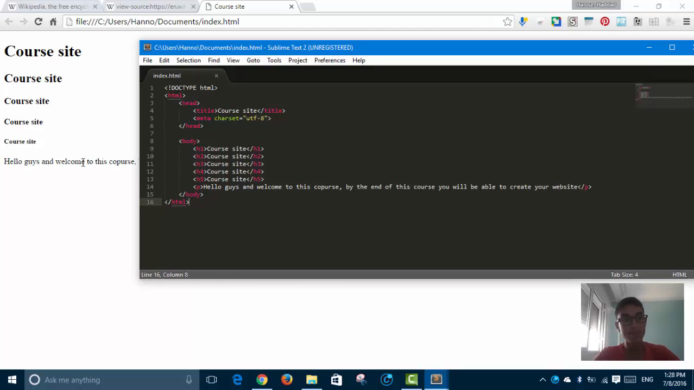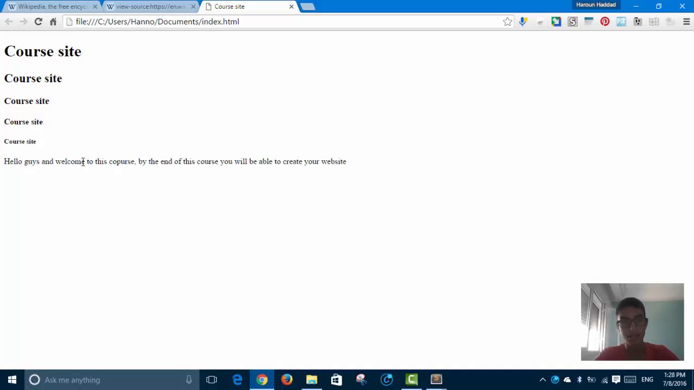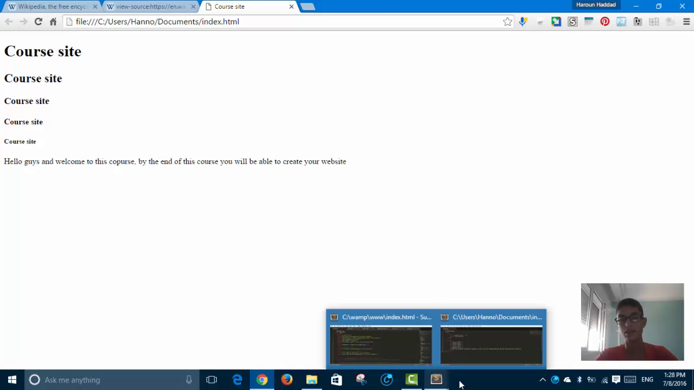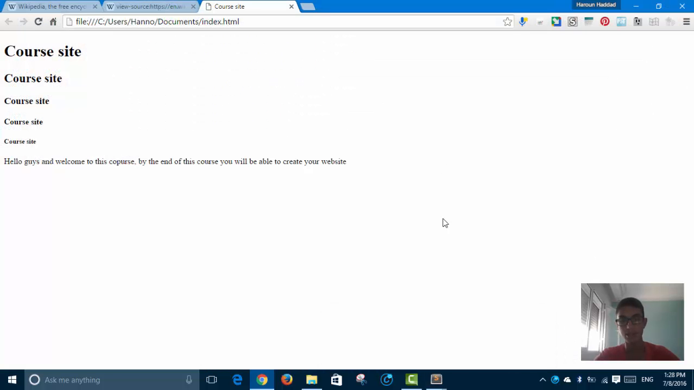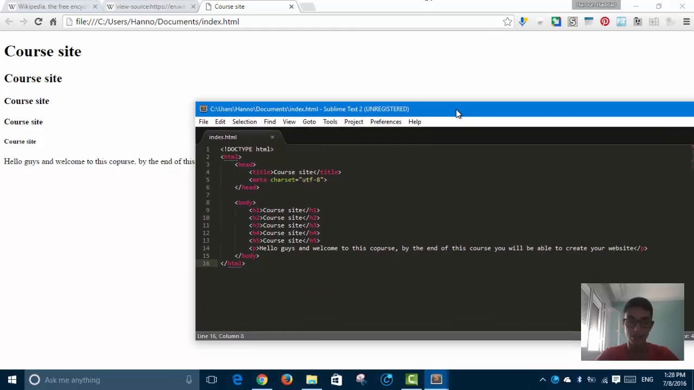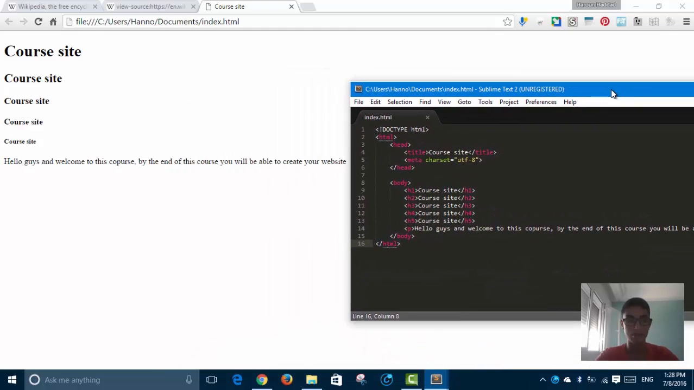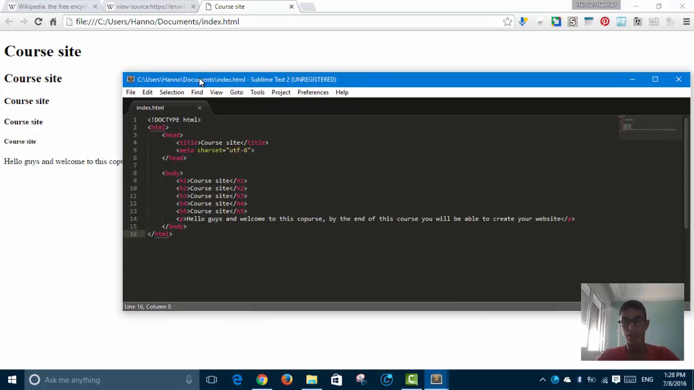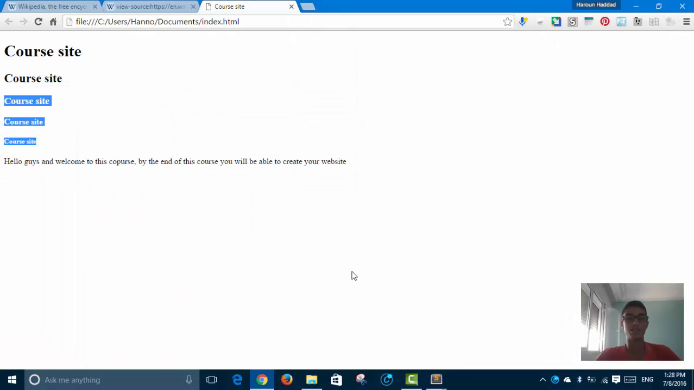So guys, the P by default is 14 pixel size, and it's a black color, and it's not bold. So all the H tags are bold, but the P is not. So guys, this is actually the HTML.